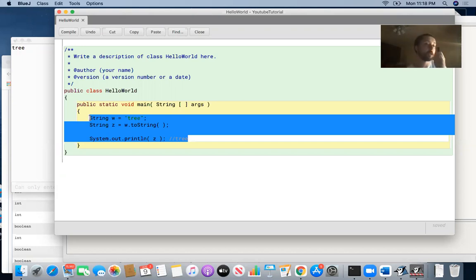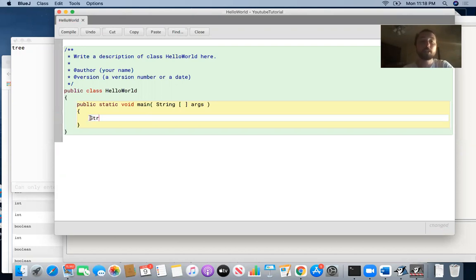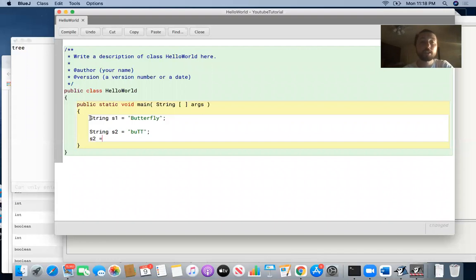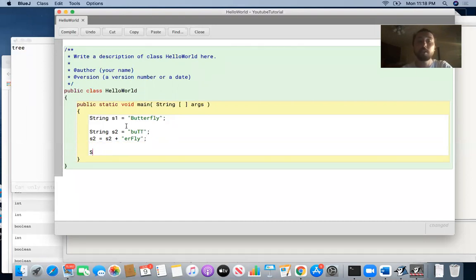The last two that we'll talk about are the equals method and the equalsIgnoreCase method. These are two methods that return true if the characters of two strings being compared are the same, but one of them is case sensitive and the other one is not. So if you go ahead and say string S1 equals butterfly with a capital B, and then string S2 equals but, with two capital T's, and then S2 equals S2 plus fly, you can see there's a weird combination of lowercase and uppercase letters. So you can say, okay, butterfly, butterfly, these strings are sort of the same, but not exactly the same.